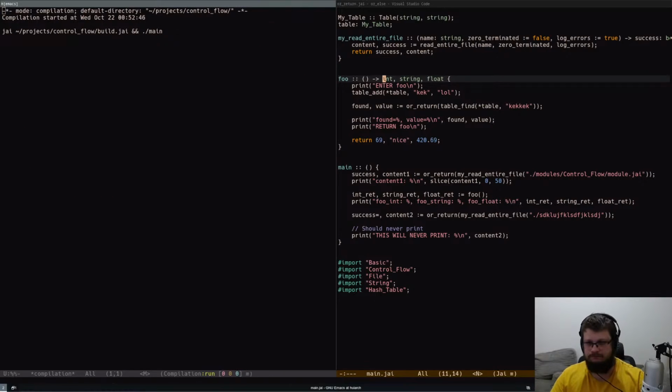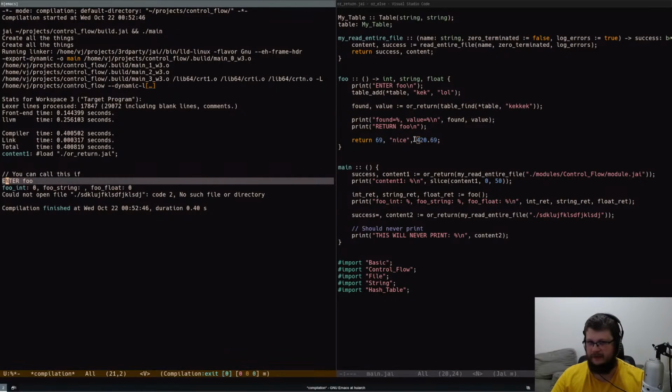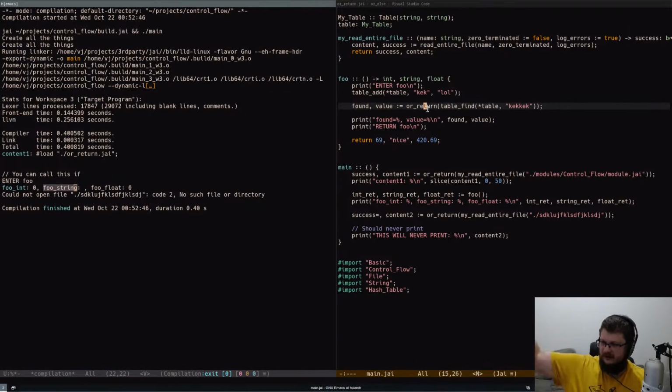Yeah, so look at this. Foo int 0, string is an empty string, and float 0. Look at that. So it never gets here, and you can see enter foo, and it never printed return foo because this macro literally gets us the fuck out.